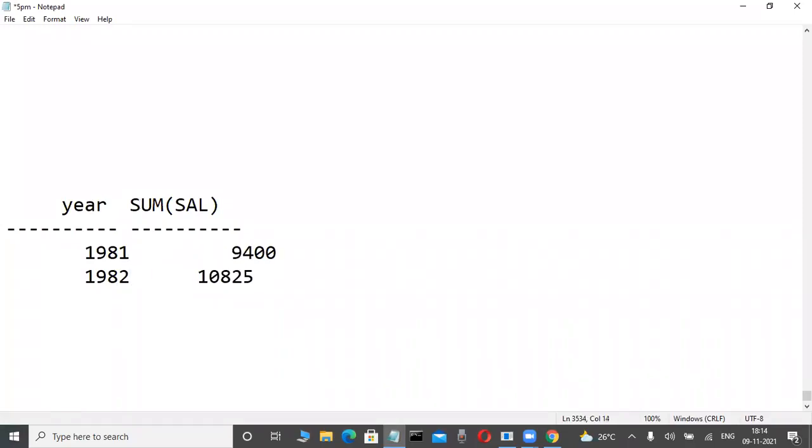I want to display the year, and in place of the sum of salary, I want count star. So that is the number of employees joining in each year. Suppose in our class there are 19 rows in the table data. In 1981, 8 employees are joining in my company. Suppose in 1982, only 1 employee joining in my company. In 1983, only 1 employee is joining my company.